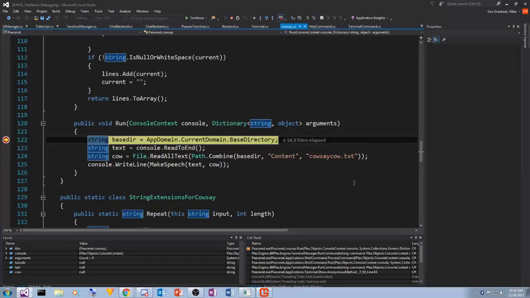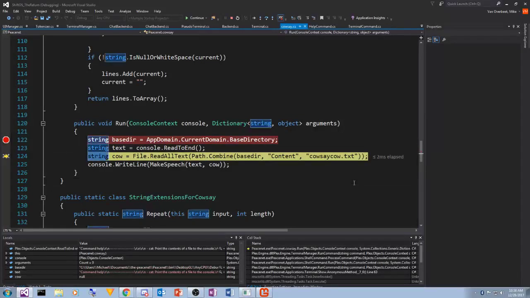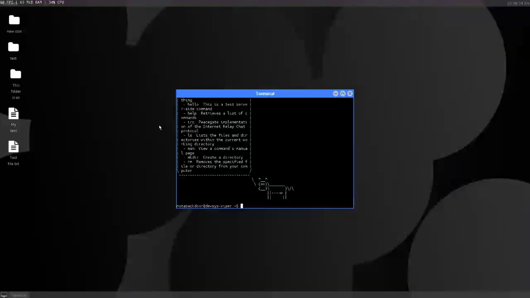Alright. Text. I can already see it's working. Unix piping is working in Peacenet. It's actually working. I don't frickin' believe it. We got it live. We got Cowsay to get input from another command.